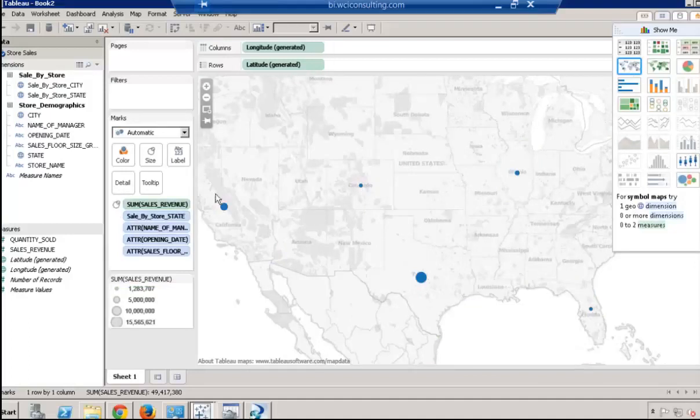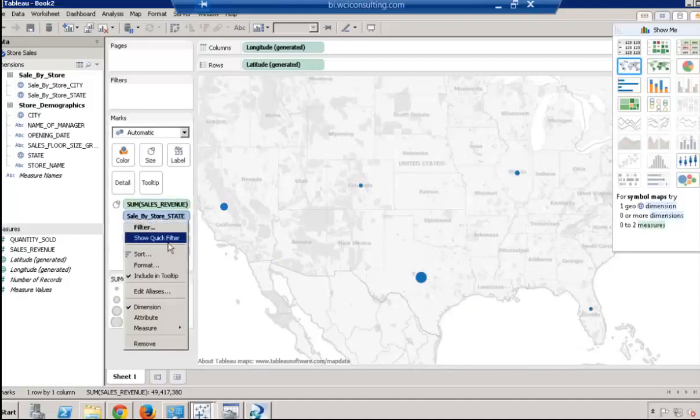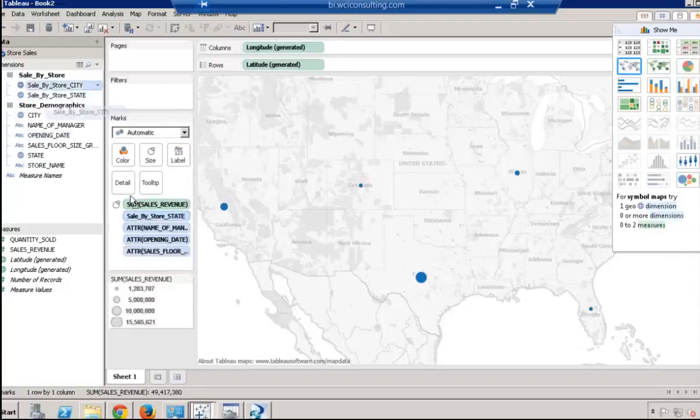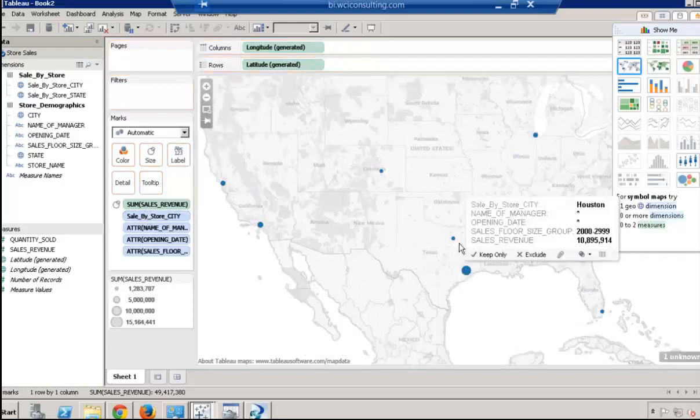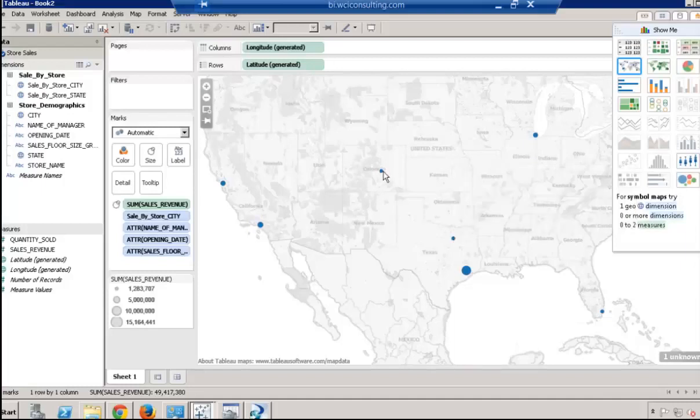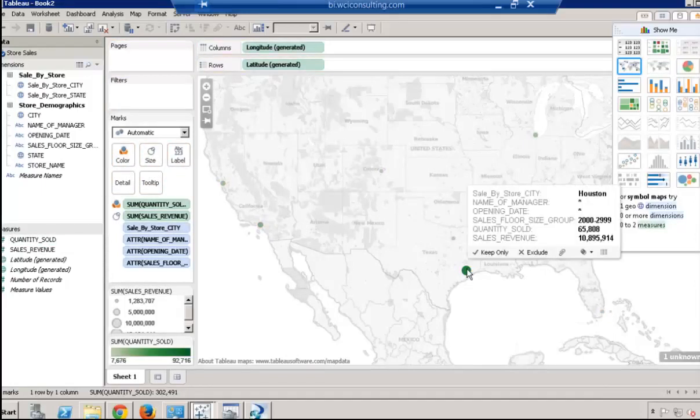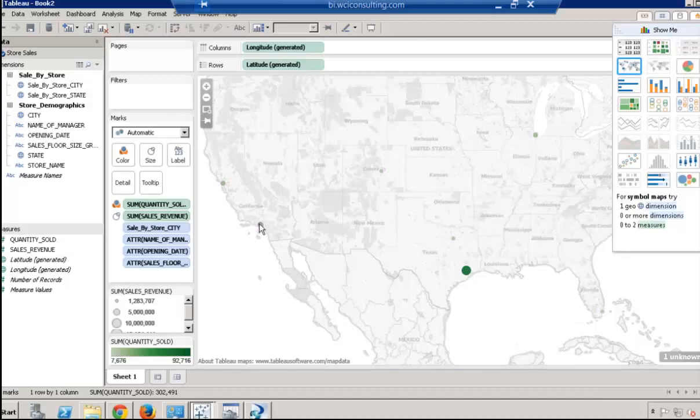And if we switch to cities, we can just show a number of different things. Let's go ahead and change this from state. And we'll go ahead and replace it with city. And so now you can see the information there for each one of our stores. And if we also want to show by color, we could do that as well. We can show our large quantities sold here as well.